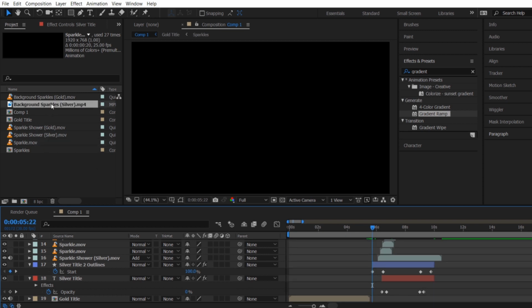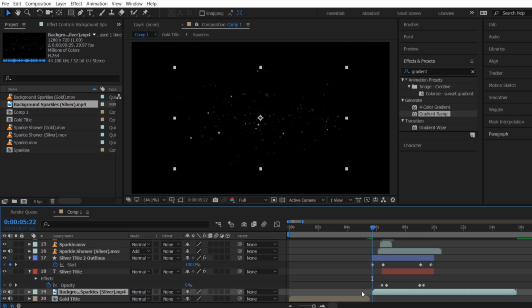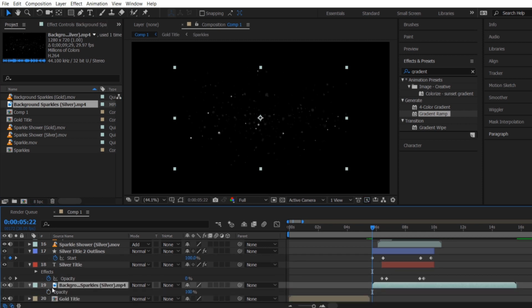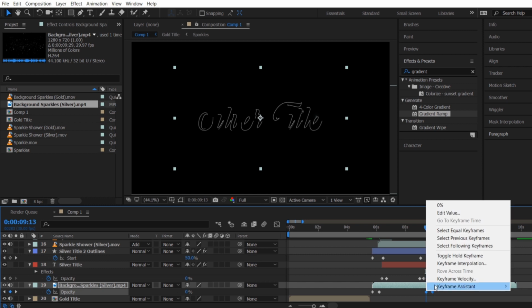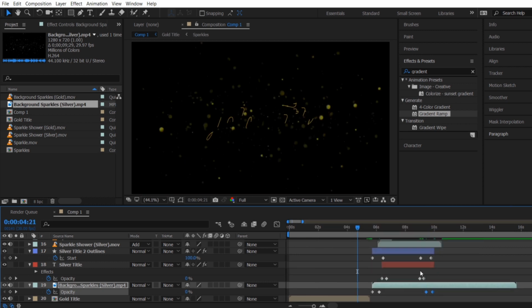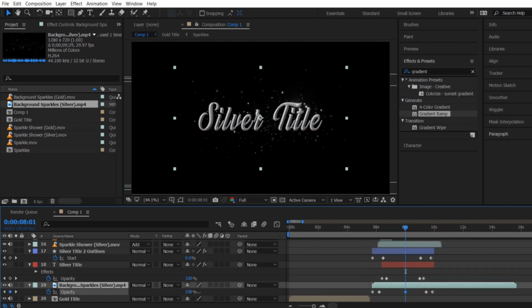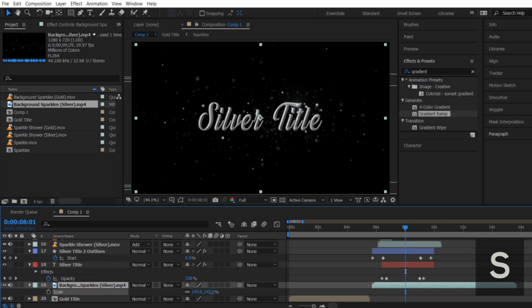Last thing we need to add is the background. So background sparkle silver. And then press T to add opacity. Add a keyframe at 0. And then 100. And just fade out when the text fades out. Control C, Control V, and time reverse keyframes. I think the background sparkle is a little bit small, so you can resize them. So press S on the keyboard and just scale them up.